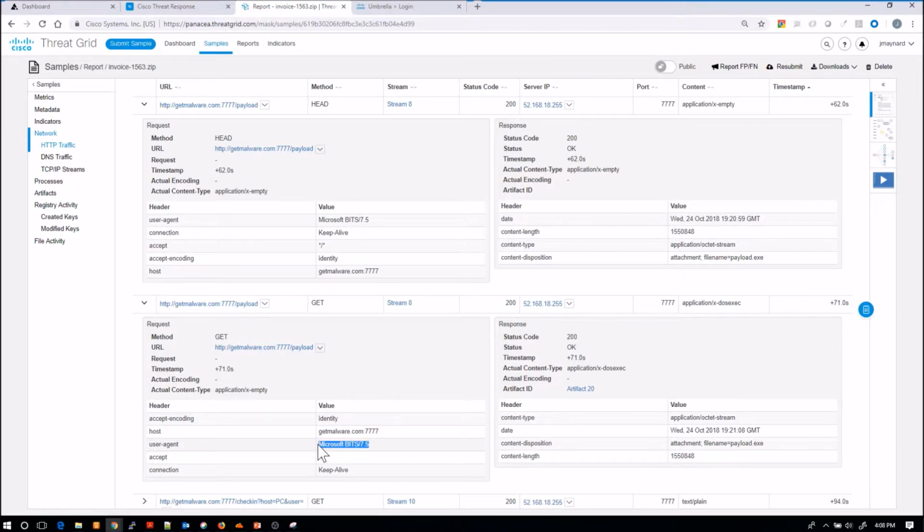When I look at the response side, I can see the file type, right? I can also see the actual content type. Now, you can see the difference here, right? This is an x-dosexec. I can pivot to the artifact. I can see that it's payload.exe. I see the size of the file, right? And I know it's 200. Status code 200 means that it actually was able to pull the payload successfully. So I've got some good information right now, right? I've got some URLs. I've got some file names. I know some processes that were invoked. But let's continue to drill, right?